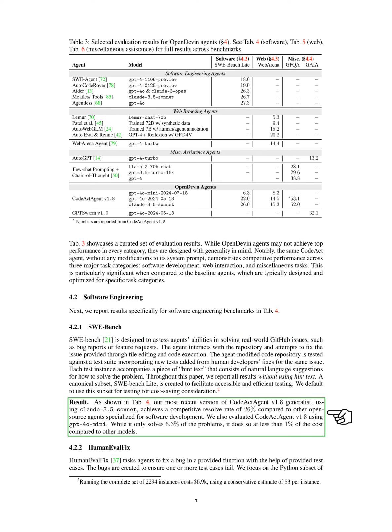In our results, we find that the latest version of the CodeAct agent, version 1.8, using the Claude 3.5 Sonnet model, achieves a competitive resolution rate of 26% compared to other open-source agents that specialize in software development. We also evaluated the same agent using the GPT-4o mini model, which solved only 6.3% of the problems but did so at less than 1% of the cost compared to other models.